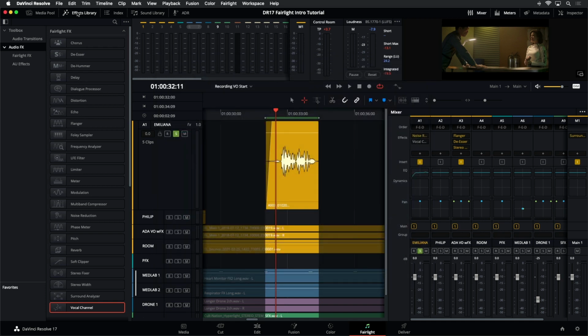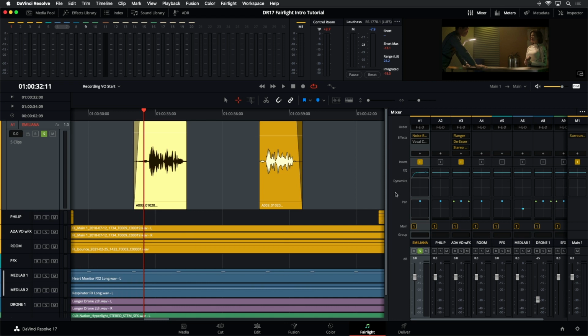I'll turn that off for now, hide my effects library. So that's EQ, and notice that once you've added your EQ, it shows up right there in the graph, so you always know which things have been affected.